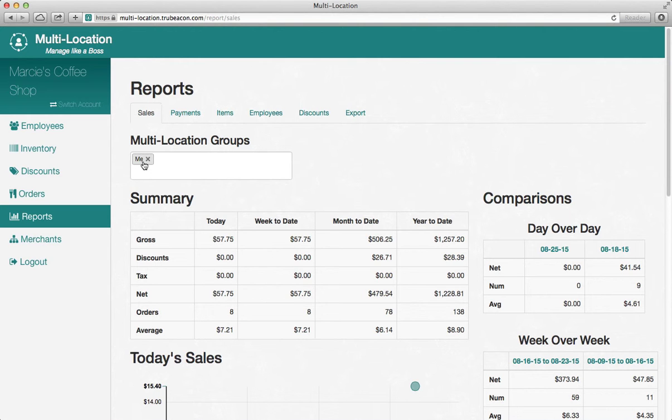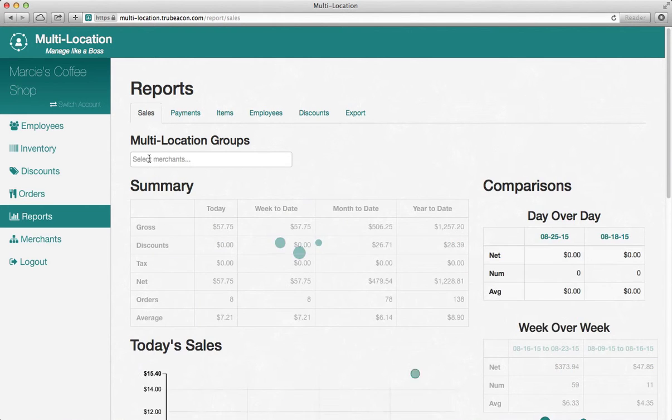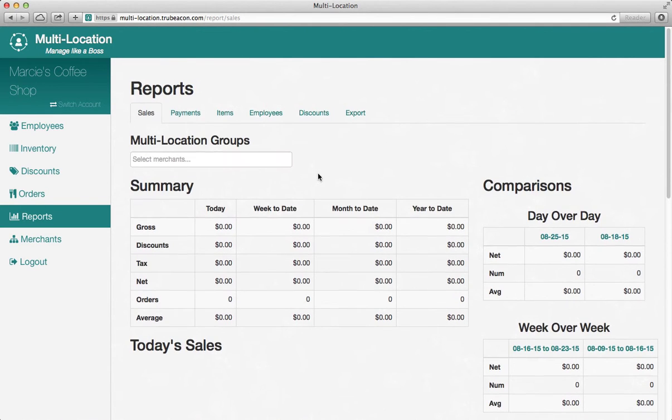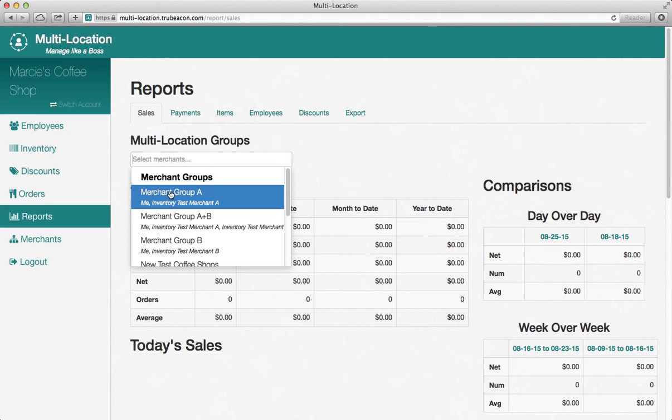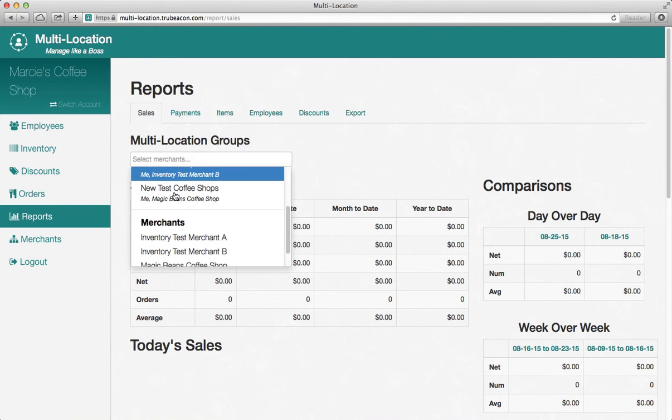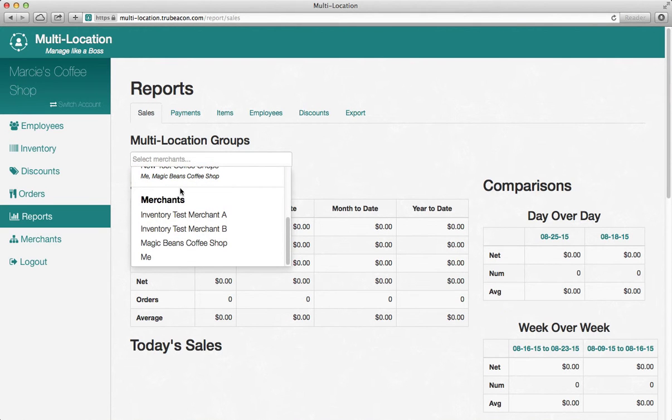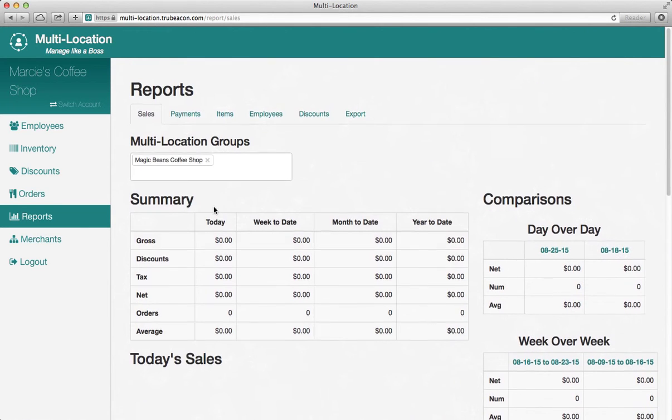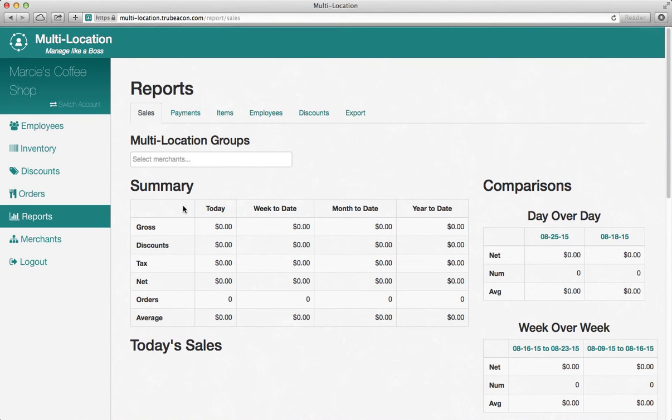Going back up here, on the reports page, the multi-location groups box works a little bit differently. The me merchant, which is me, Marcy's Coffee Shop in this particular case, has a very important role, which is that if you explicitly remove it, it's actually going to remove all the data. The reason we do this is because if you want to just log in as one merchant but switch from me to another merchant that you have in your account, you could switch accounts over here. But you can also do it a little bit faster just by eliminating me and then switching over to one of your other test merchants. I think most of these merchants have no sales data, so they're not going to be terribly interesting. But that's what you can do with the multi-location groups box for reports.